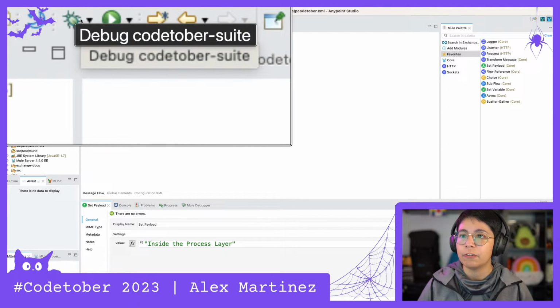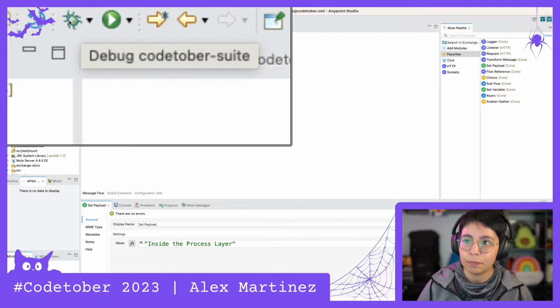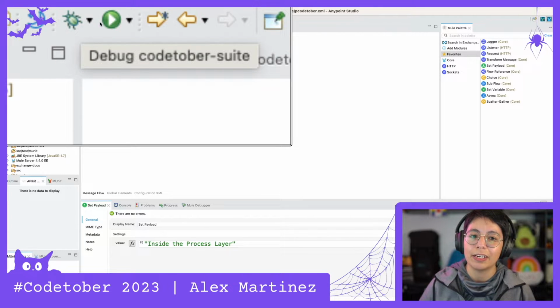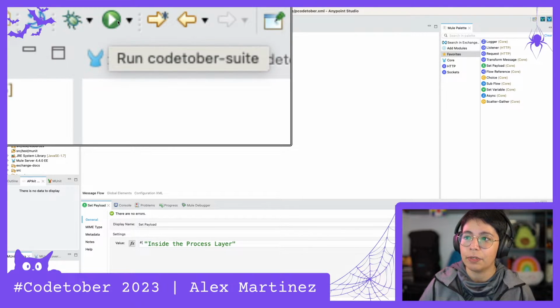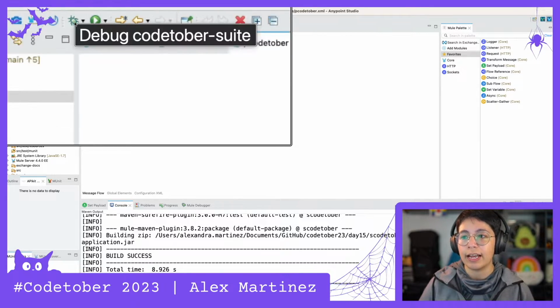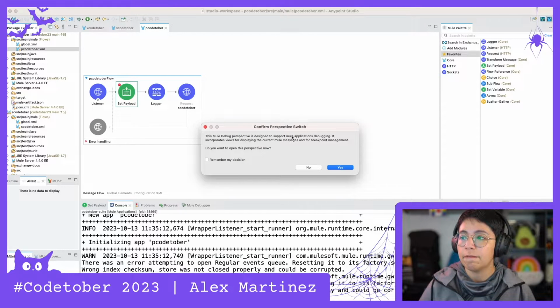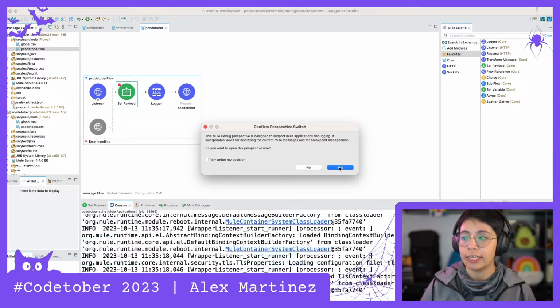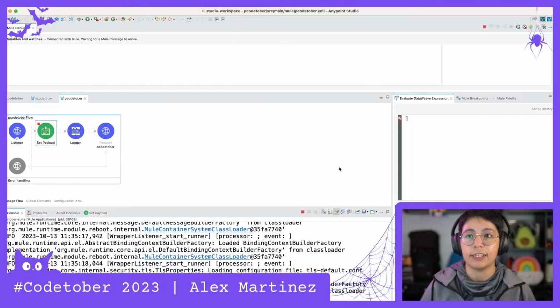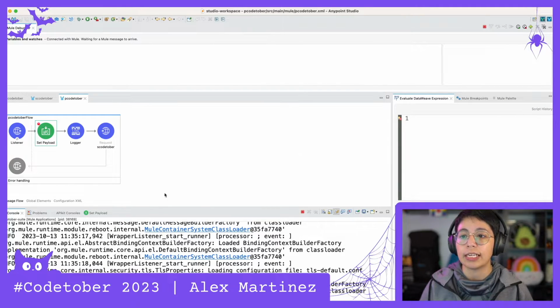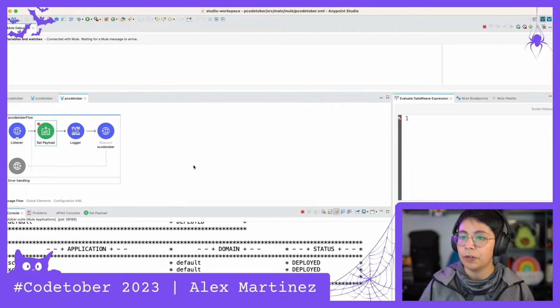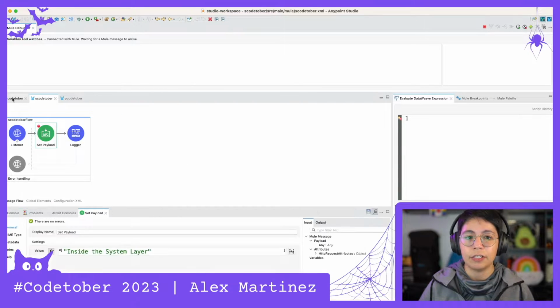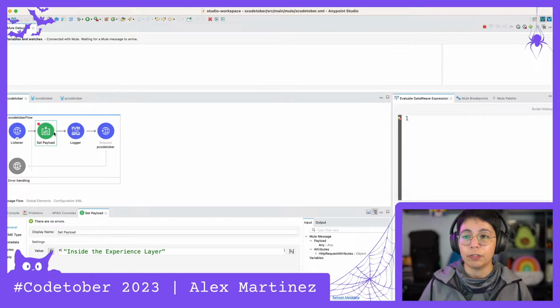So if we see this beautiful small icon of a debug, here's the run that we have been running. It says run Codeover Suite. We can also select on debug Codeover Suite. So let's select on that. And now it's asking me if I want to change my perspective to see the Mule debug perspective. I'm going to select yes, because it just makes it easier for me, at least, to understand what's happening. All right, so this is deployed, and these 3 are just waiting for this breakpoint to be reached.